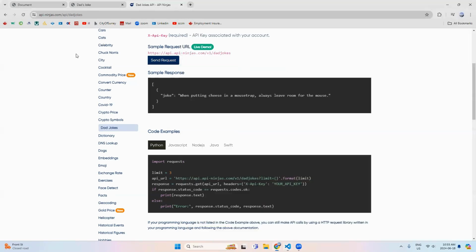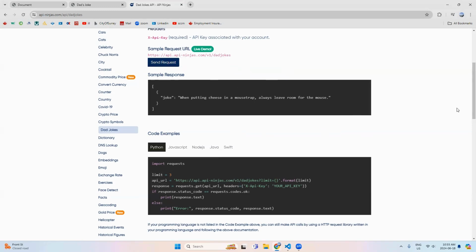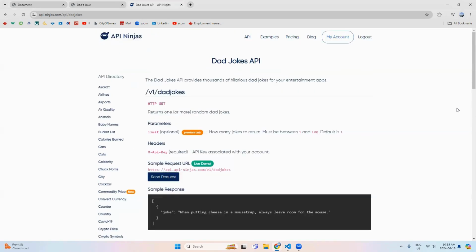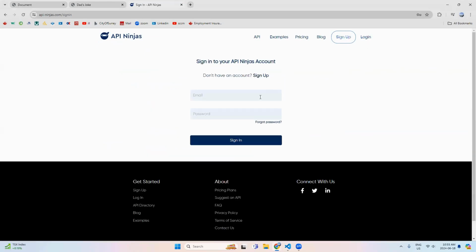And then you need to have your own API key if you want to access jokes from this API. So in order to do that, you have to log in. You have to create your username and password and log in. And then it will give you an API key. You need to get that key first. For me, I have already created it. I have already logged in to the system. I log out and let's see, I log in back.